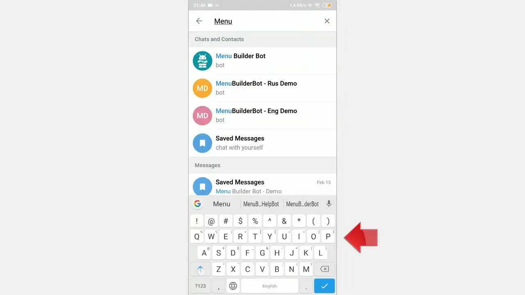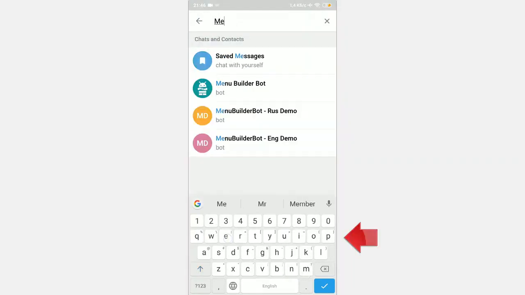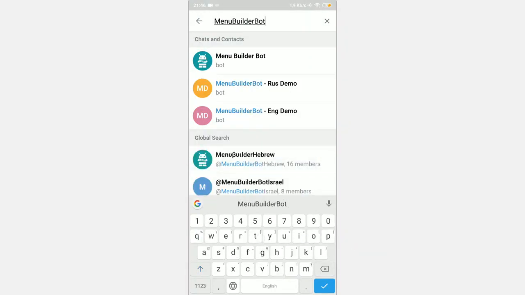To find the menu builder in Telegram, you can use global search. To do this, in the right upper corner, press the corresponding icon and type menu builder bot.